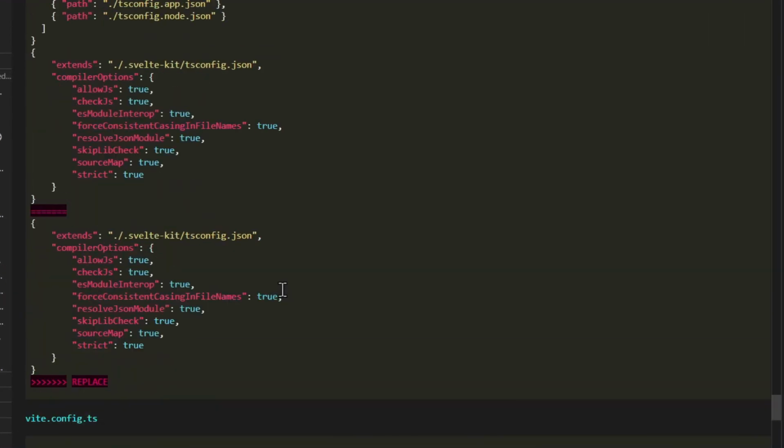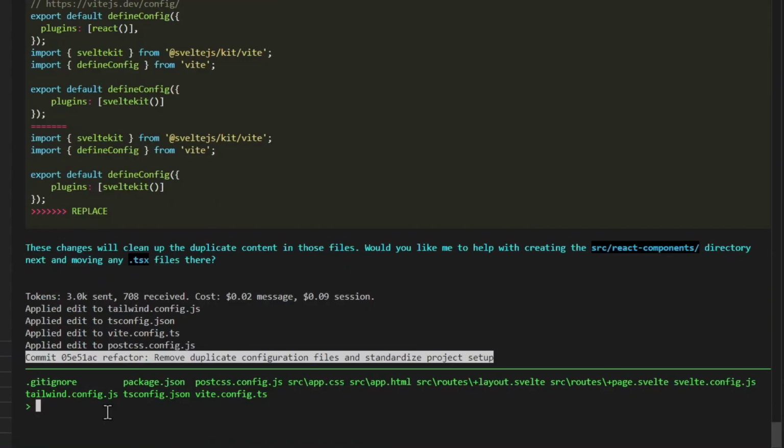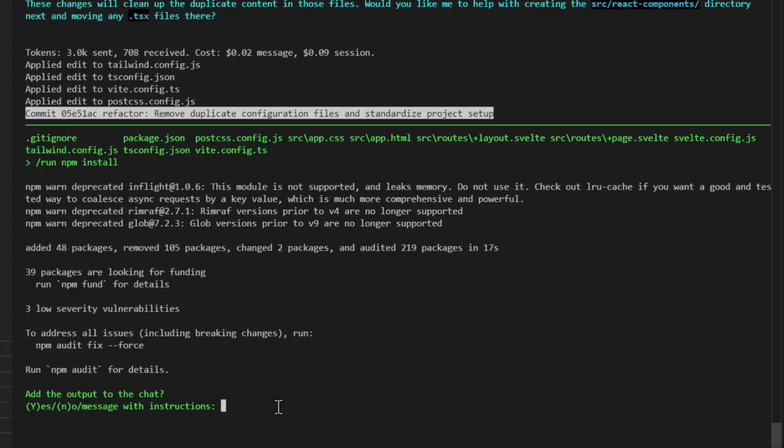If we go back a bit, I noticed that we have something to run, specifically npm install, because Aider updated the package.json file. So we need to run npm install. Let's do that. In order for Aider to be able to capture the command output, I will not exit Aider and instead use the /run command followed by the actual command that I want to run. So we don't need to add the output to the chat because there's no issue here. So we can press N.